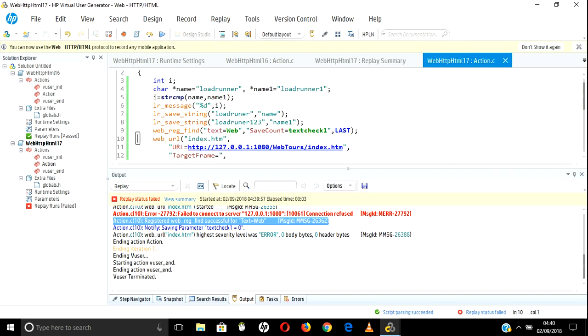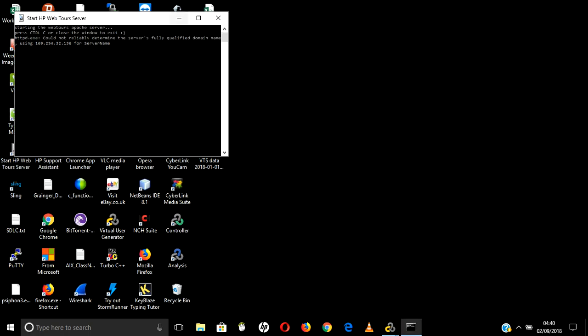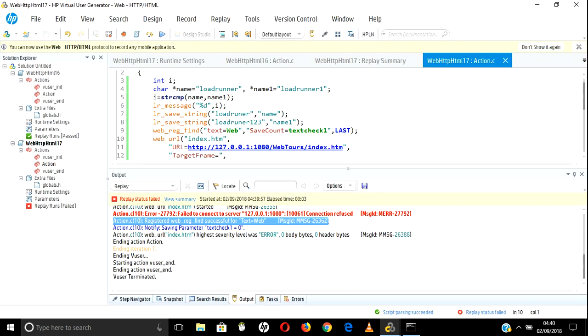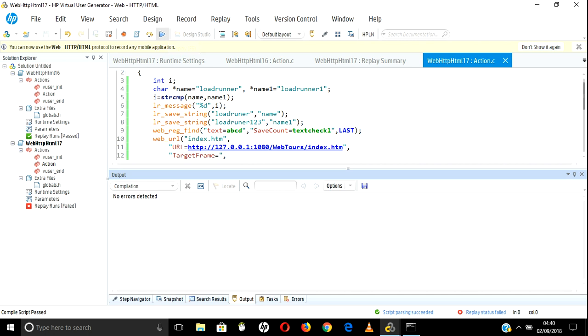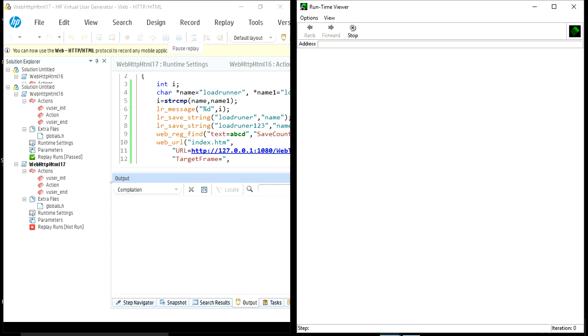So for that what I will do is I will give some negative condition. I will turn this one on. Now I will go to the script. Instead of one web, I will give ABCD. Anyway we know ABCD won't be found directly in the response, right? So it should return 0 because ABCD is not there. Save count will always be 0. So it will return the 0 value.